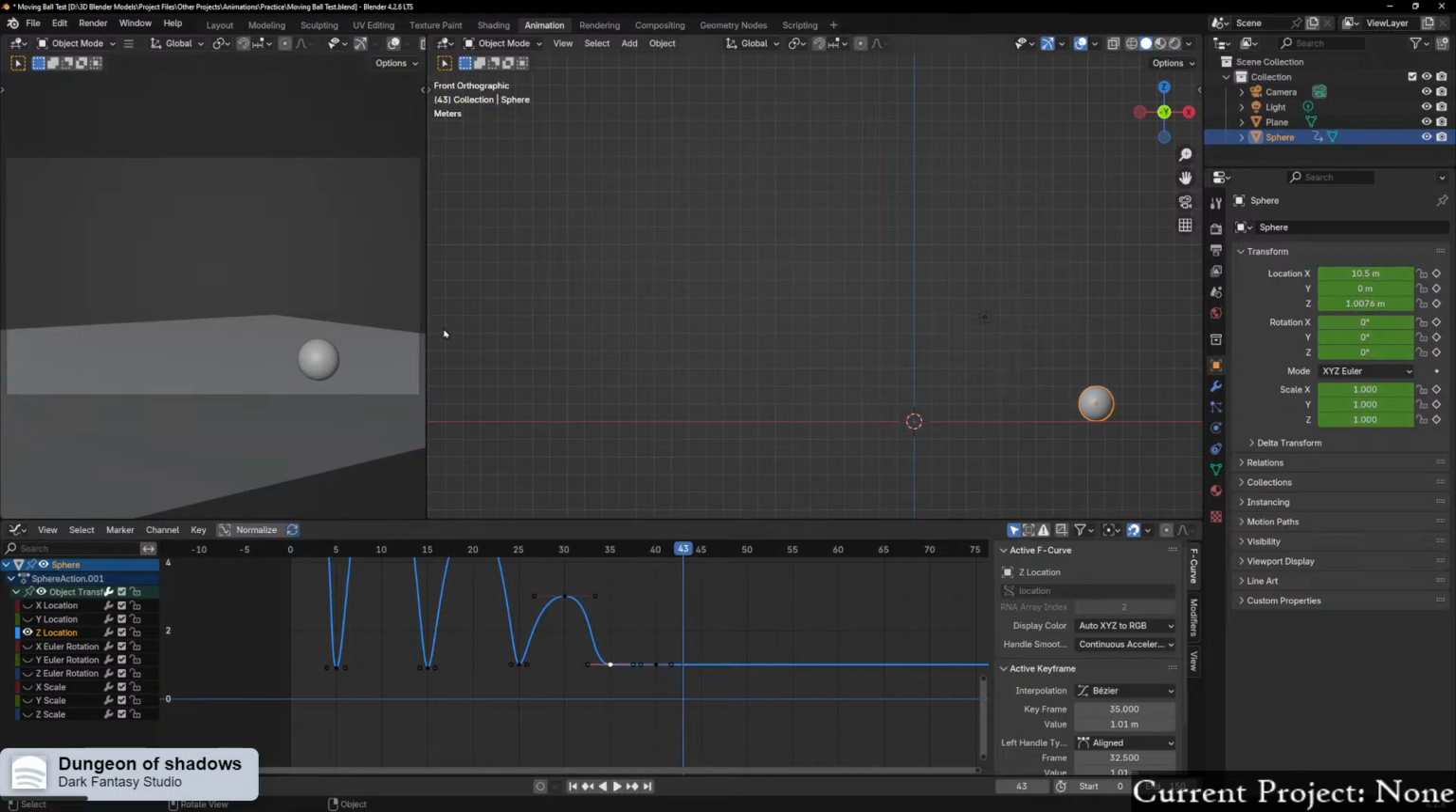So what I do want to do as well is I actually want to do some rotation on it. I also probably want to extend the X location just to have it roll a little bit at the end. Quickly put these in.